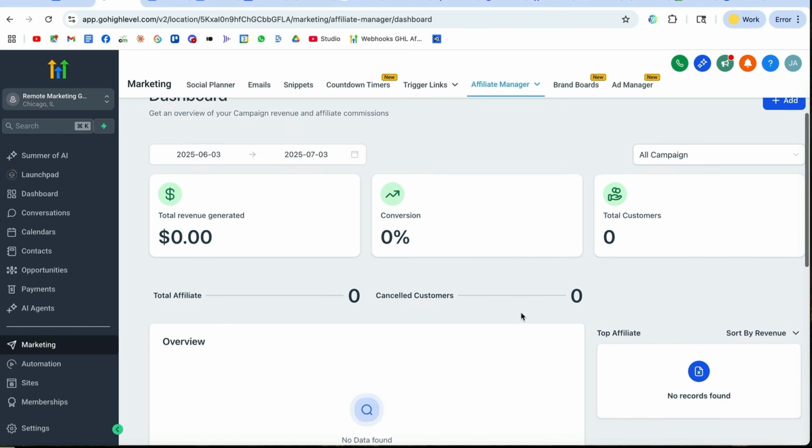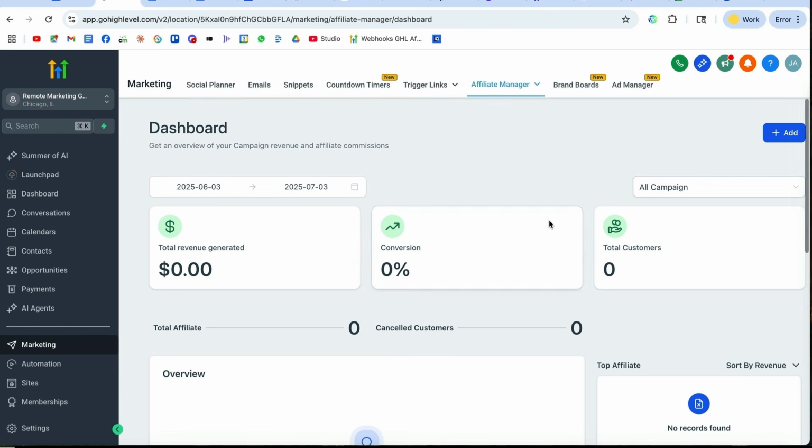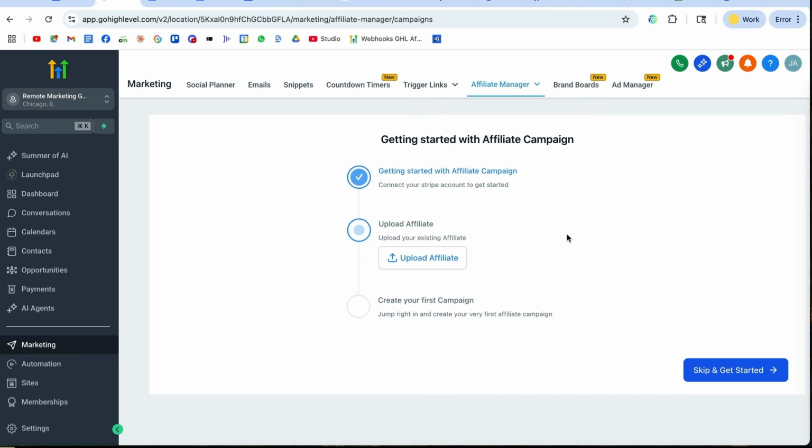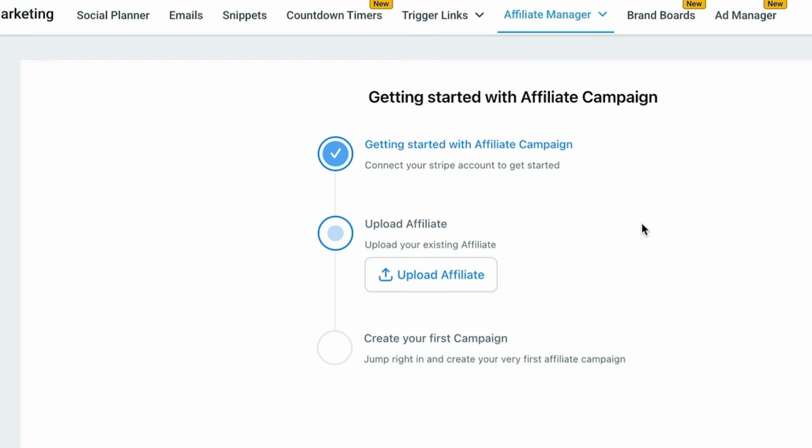And then they can earn money. So everything is set up here. You can track everything. And it's really just you sending an email, and then they can come in and log in and create their affiliate information, password, get their links.